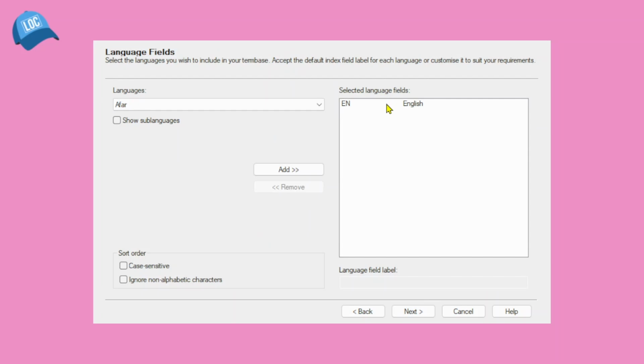I'm going to remove the default languages that have been selected for my template. I'd like to add some variants of languages to the languages of my term base, so I'm going to click Show Sublanguages, and then I'll just go and select the languages that I would like to have in my term base. In this case, I'm going to add English for the United States, and I will add as well Spanish for Mexico.